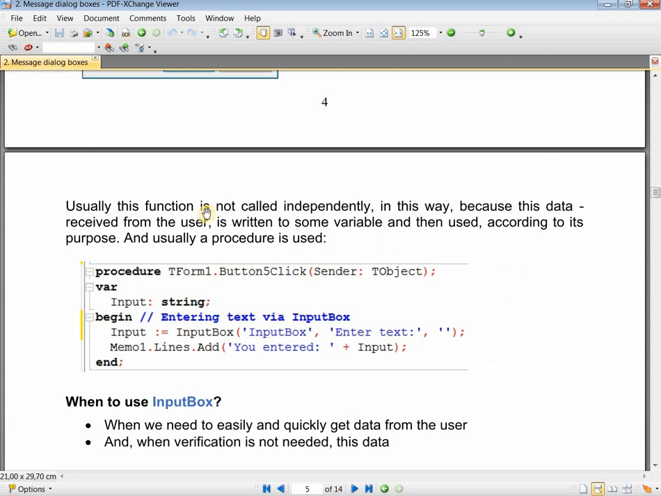And usually this function is not called independently in this way, because this data, received from the user, is usually written in some variable and then used according to its intended purpose. And usually, for this, a procedure like this is used. Here we have a variable input of type string. And you see it like this, and this is the variable itself, here.